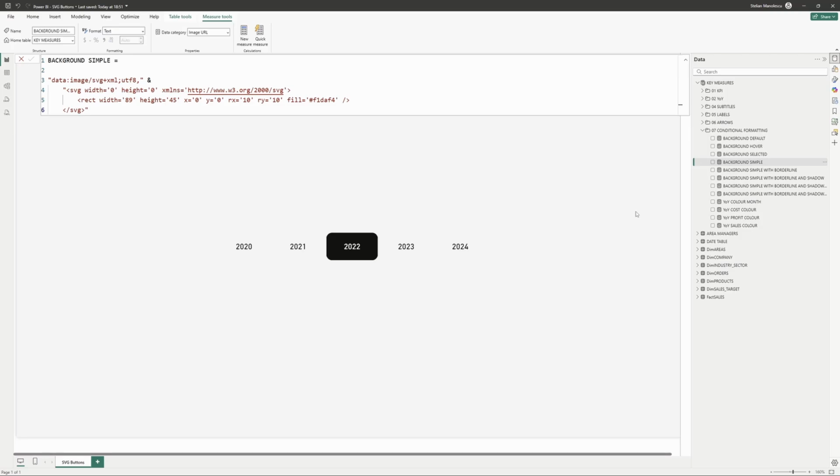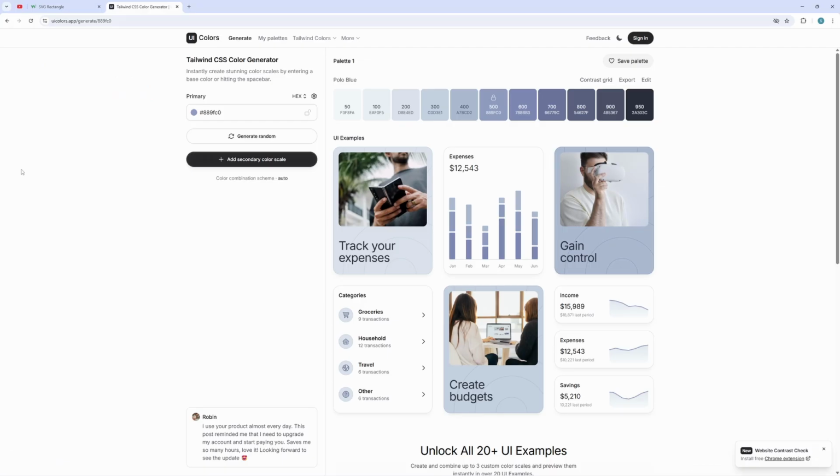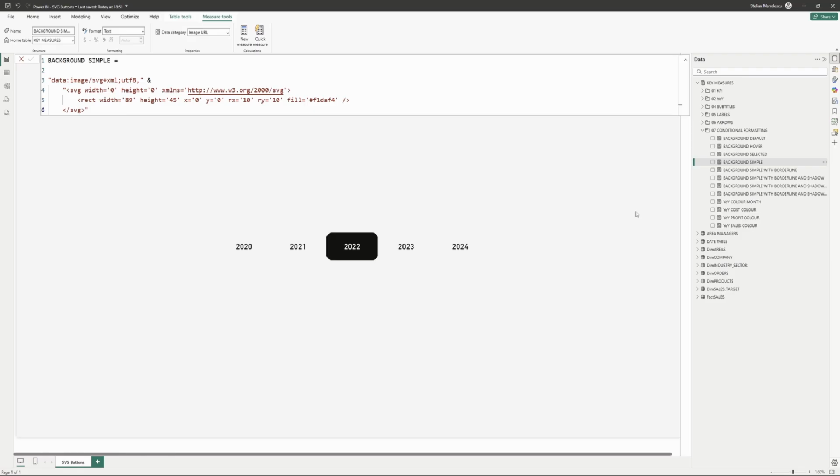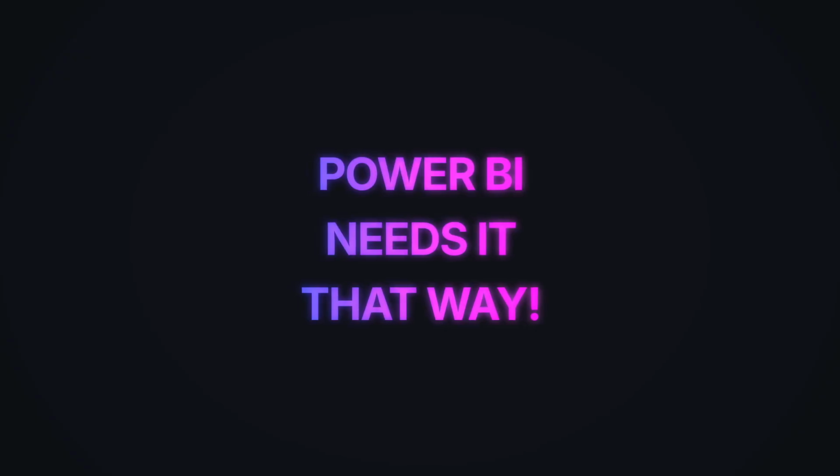I also changed the color to a nice light purple I got from uicolors.app. That's a super handy website for picking colors. And notice I changed all the double quotes to single quotes. That's really important because Power BI needs it that way.